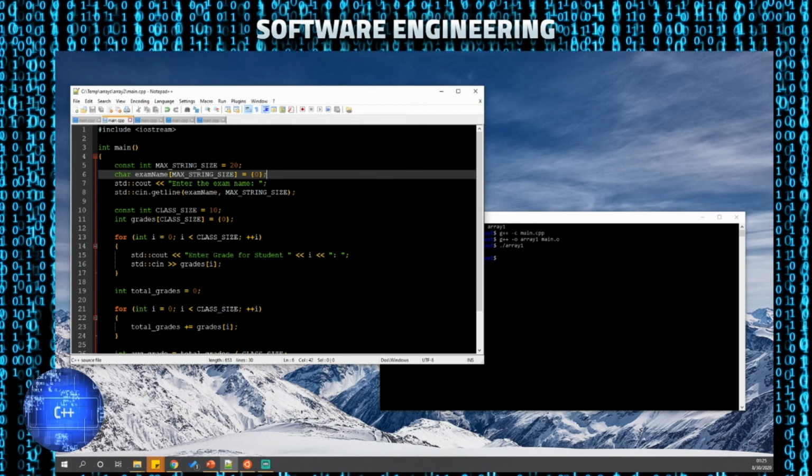Also note that in these examples, I'm going to cover two things at once. I'm going to introduce strings as well. So here, I'm going to go ahead and create a max string size and set the exam name. This will be the default exam name. It's going to be all zeros, and then I'm going to ask the user to input the exam name. Note that I'm using the getline function from the console input, which will grab the entire line all the way to the end of string character or newline character.